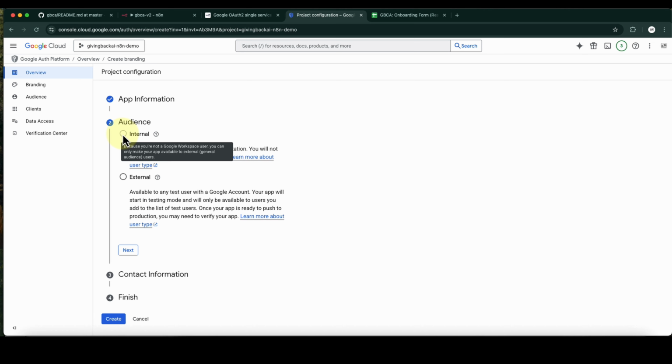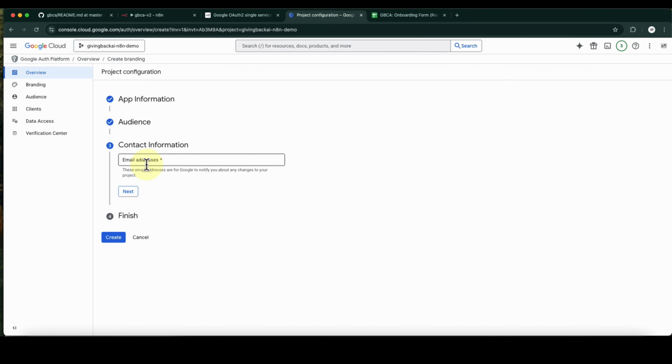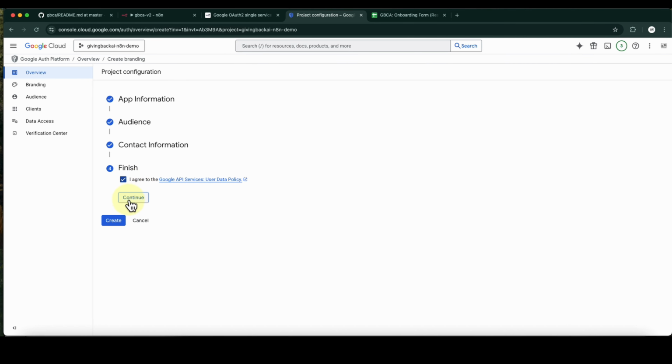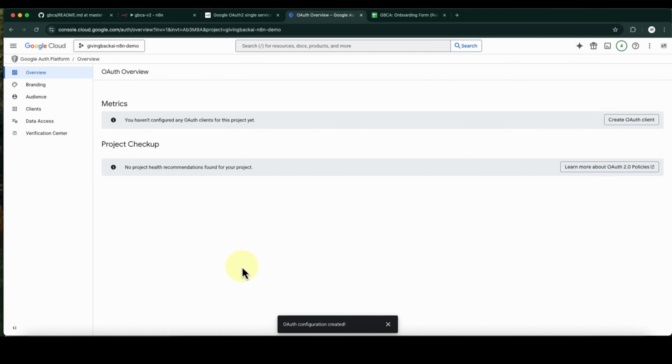Click on next. It's going to be external because this is not workspace. Contact information, I'm going to choose my email. Okay, that's my email. Click on next. I agree, continue, create. Okay, great. Now we have the Google Auth platform OAuth created.